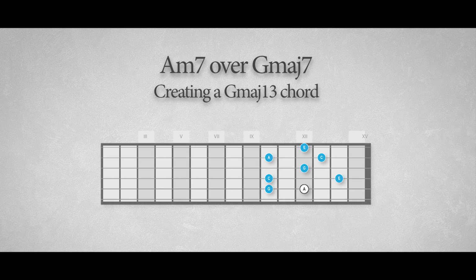Now listen to this beautiful colored sound when playing an A minor 7 arpeggio over a G major 7 chord. I'll start at the G to let it melt more with the G major chord.